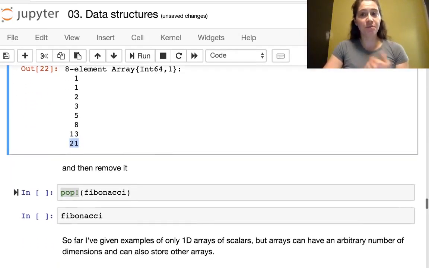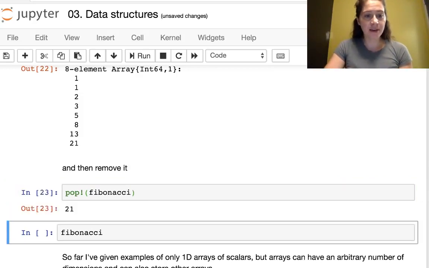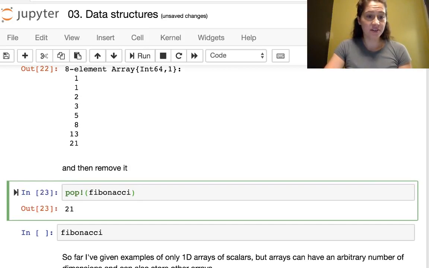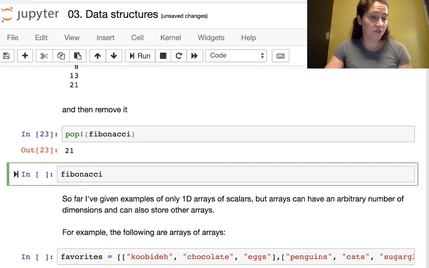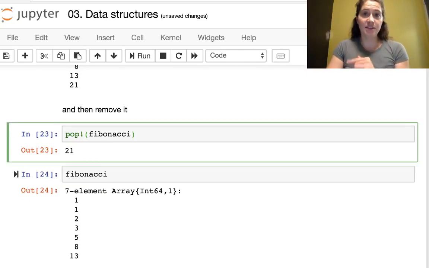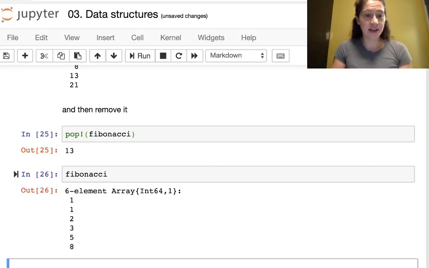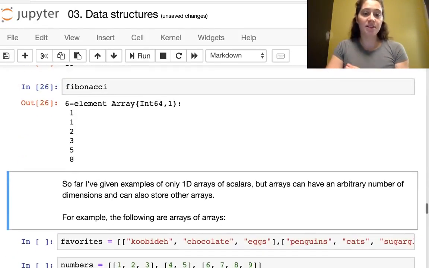Now if we want to remove 21, for example, or whatever is at the end of an existing array, we can use this pop bang function. So if I say pop bang Fibonacci, we return the number 21, and if we look at Fibonacci now, we'll see that Fibonacci terminates with the number 13. If I were to rerun these cells, we would keep popping off whatever's at the end. So here if we run, we see 13, and now if I rerun Fibonacci, we see that the last number now is 8. So these were all examples of 1D arrays of scalars.